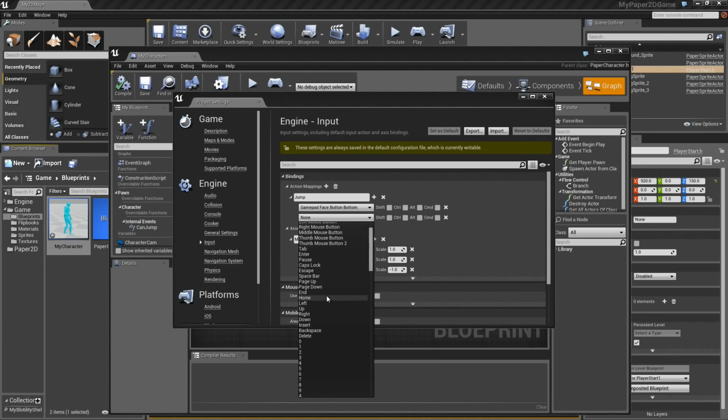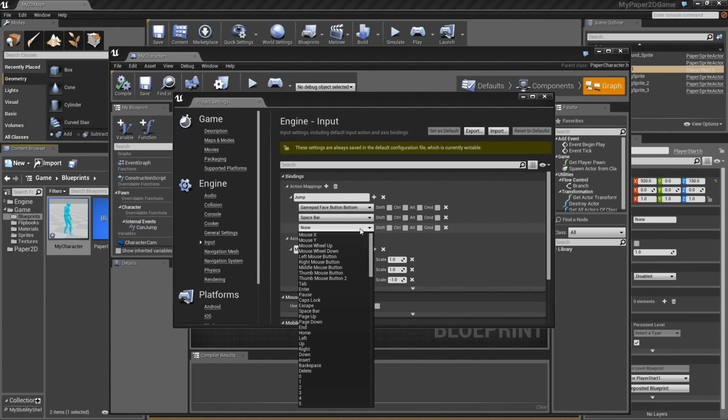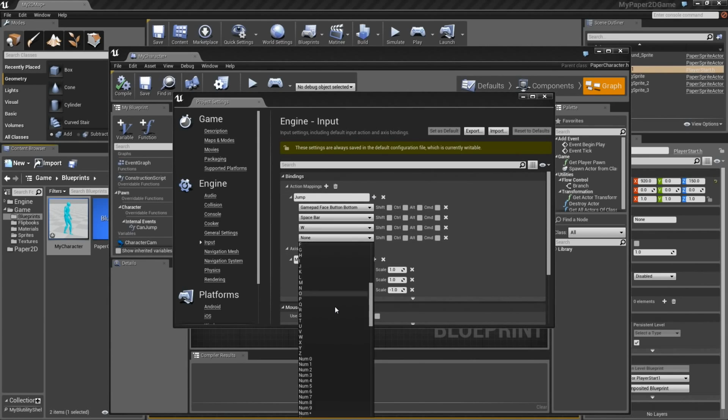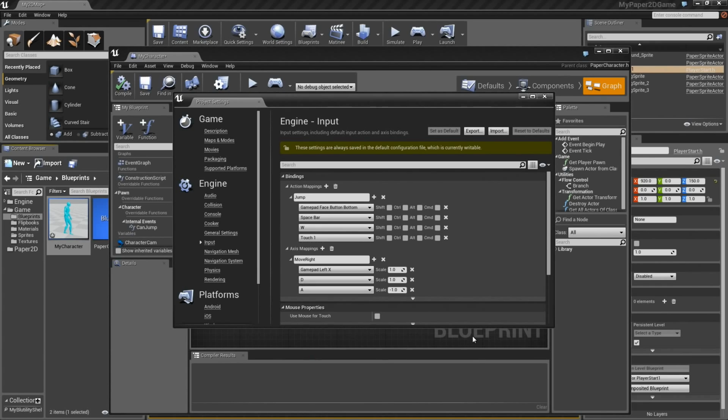It was all the way up near the top. I just scrolled right past it, which is pretty typical for me. And let's do W, so if you kind of want to hit up on the WASD controls. And let's also do Touch 1, in case we throw this onto a mobile device later. Boom, so that should be enough for that.